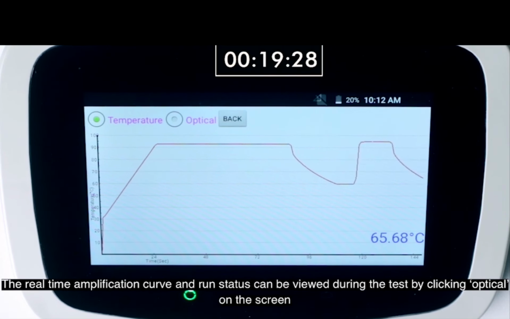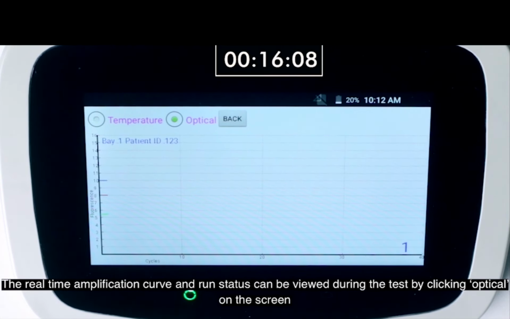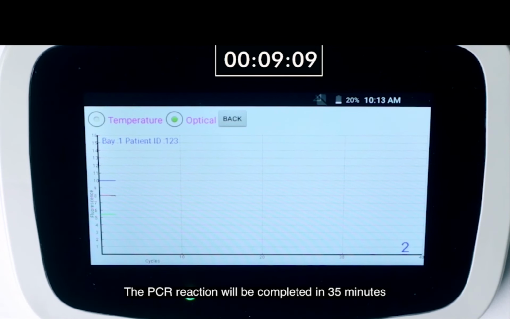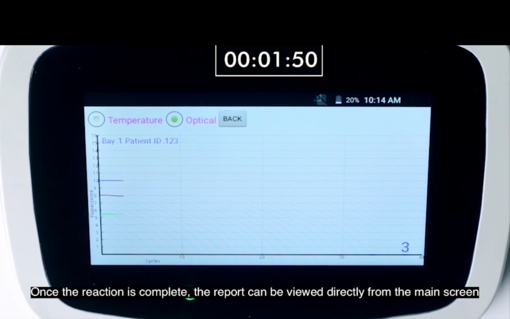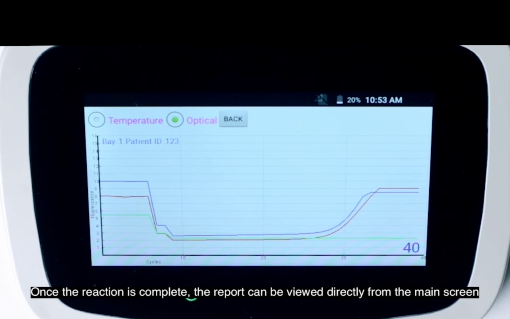So click optical. Here you can see these graphs being drawn. You can see things are being detected and the graph is plotted. You can see here 40 cycles have been run. Down below you are seeing cycles 10, 20, 30. So nearly 40 cycles it has run.